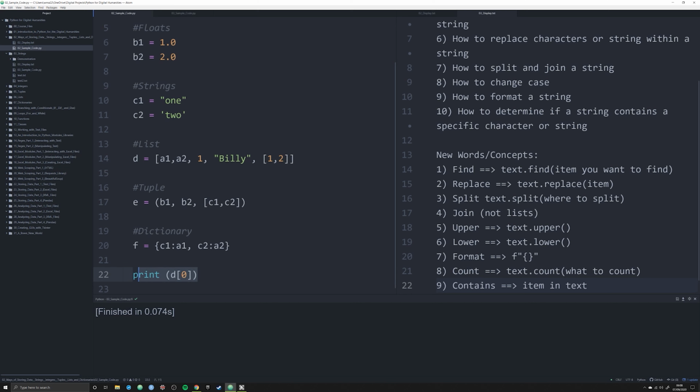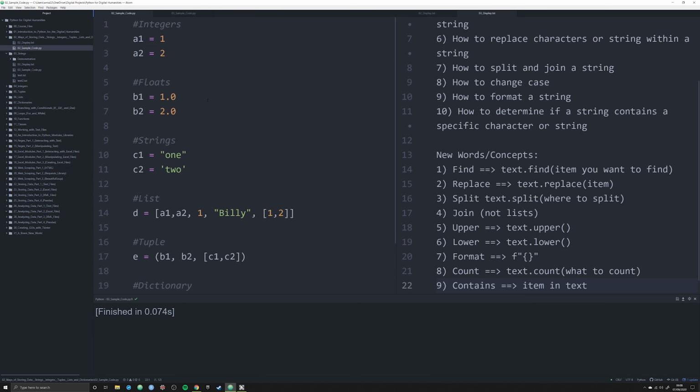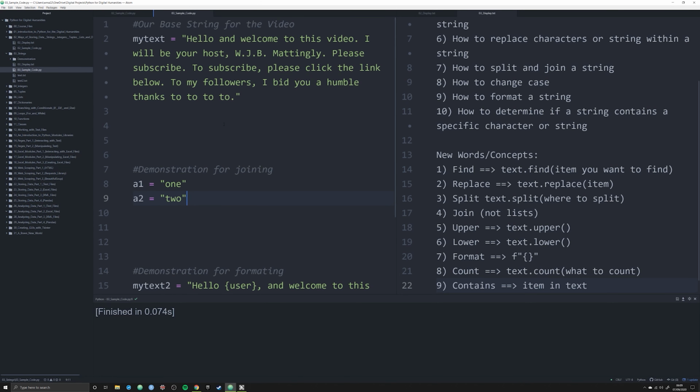lists, tuples, and dictionaries. And we talked about how to print off some of these basic objects, because Python is an object-oriented programming language. In this video, we start tackling these individually, and we're going to be introduced to another type of data called a Boolean.